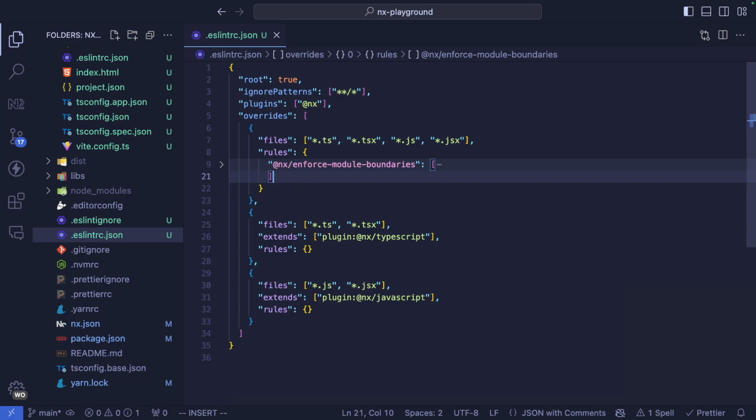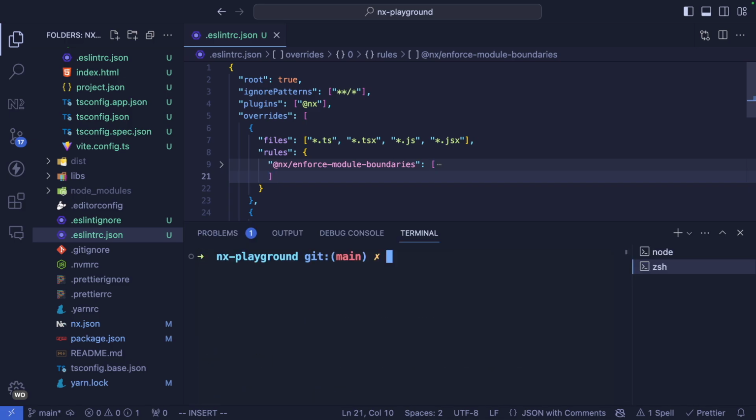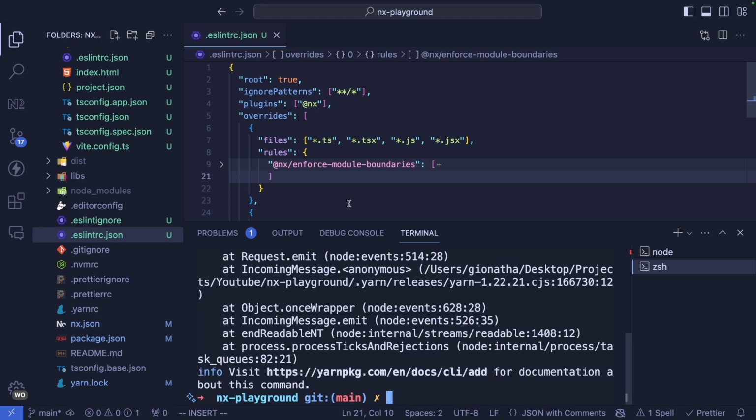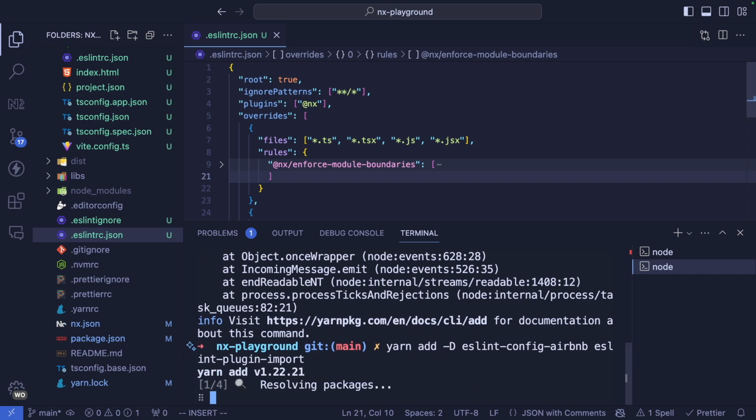So what we are going to do right now is apply some coding standards that we are going to install as external dependencies. So what I'm going to do is first clear the console and add two dependencies. So let's run yarn add -D. The first dependency will be eslint-config-airbnb. And then we are also going to install eslint-plugin-import. Okay, so I made a mistake here. This should be airbnb. Awesome, now it should work.